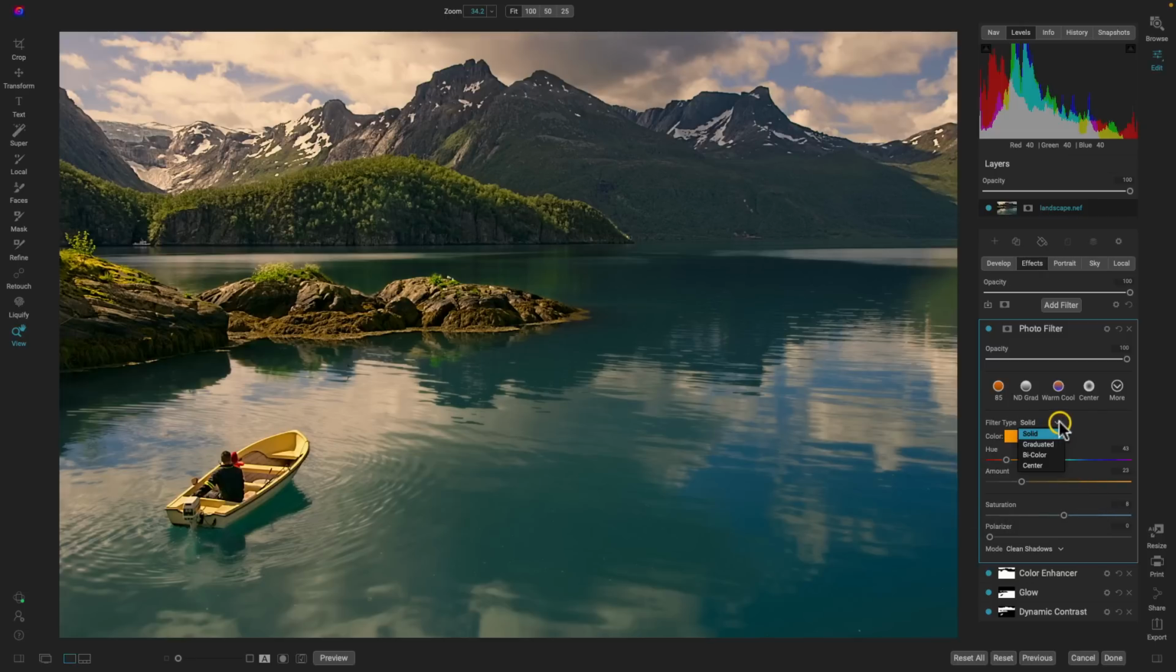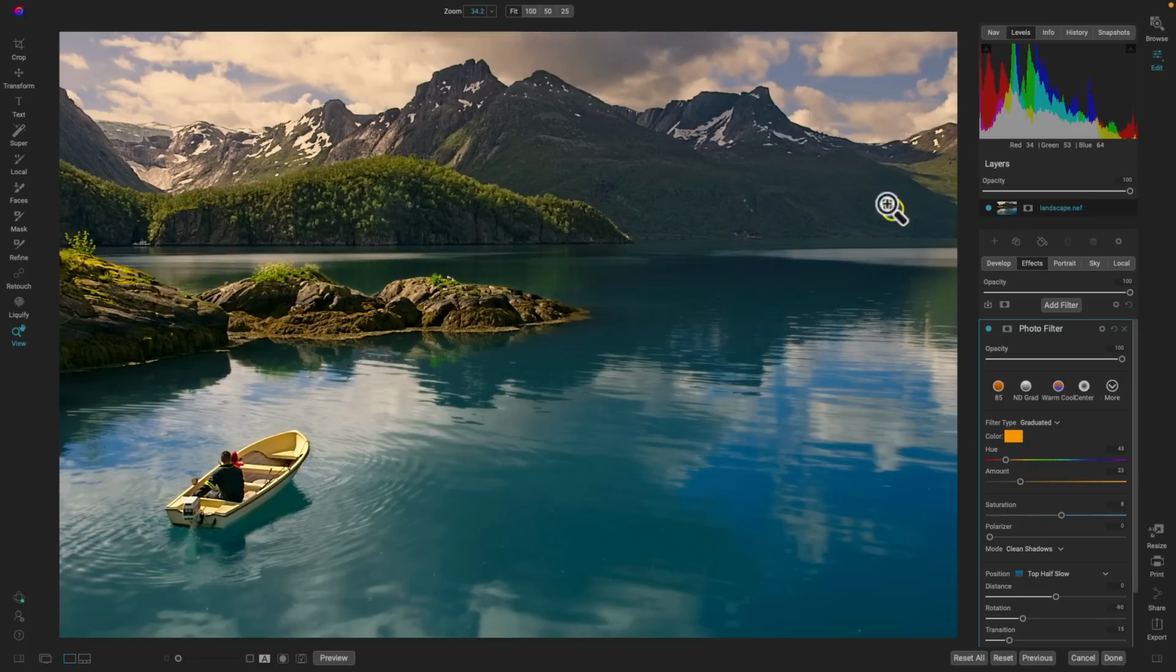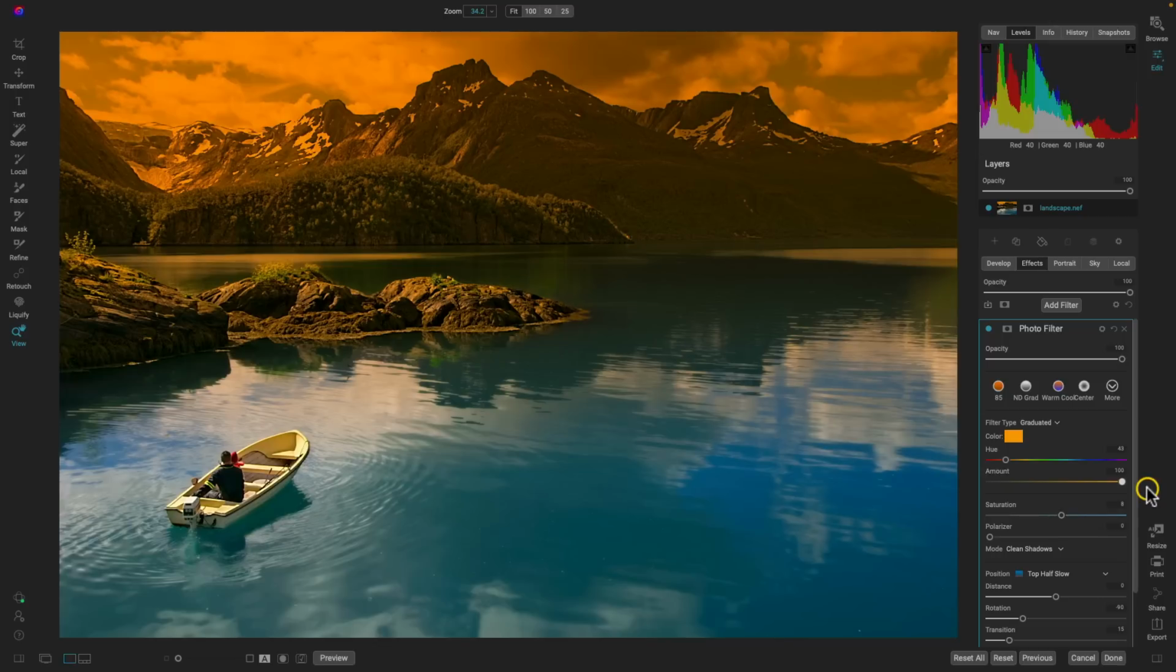Let's talk about the next option here, graduated. With graduated, it's going to place a color into a specific side or bottom or top section of your scene, and then it's slowly going to taper off into the other section of your photo. So to demonstrate that, let's just pull up on the amount all the way here. And you can see that it's really quite strong up top here, but then it slowly graduates down into that bottom section where it weakens and then we can't even see it.